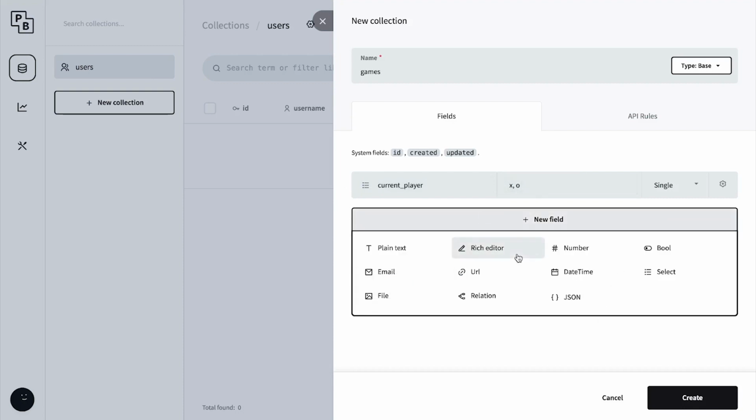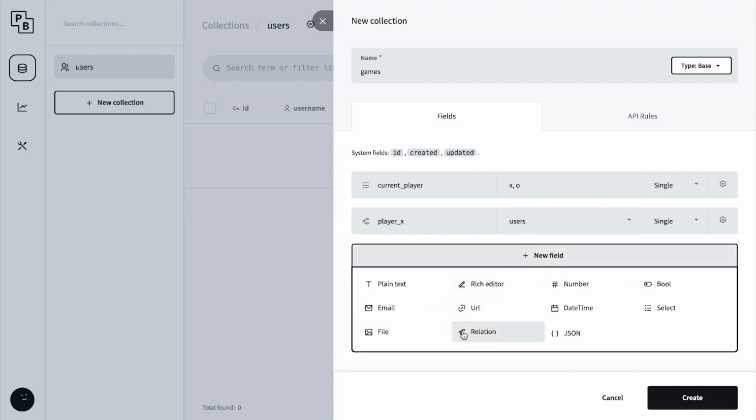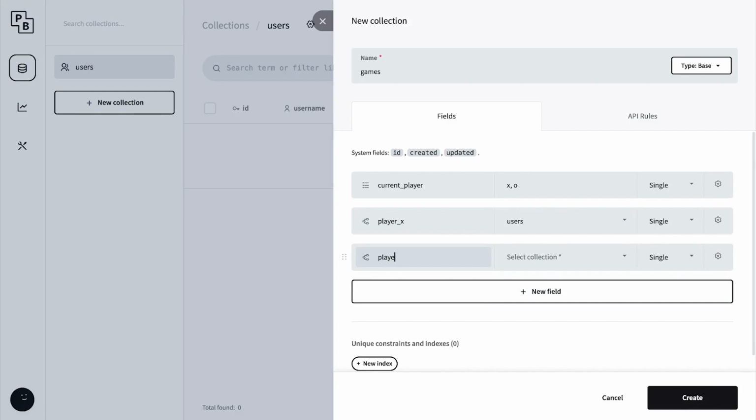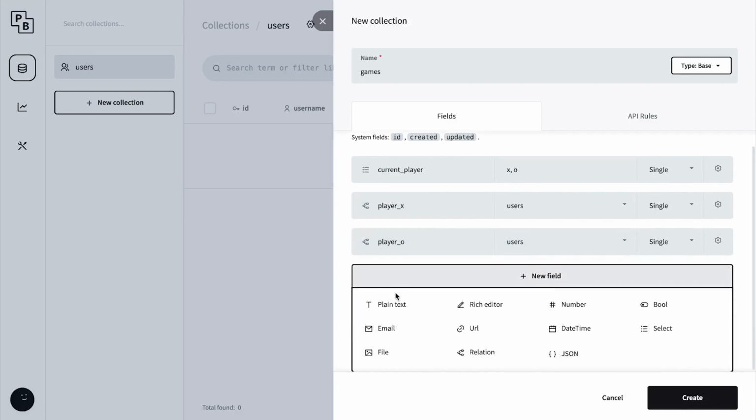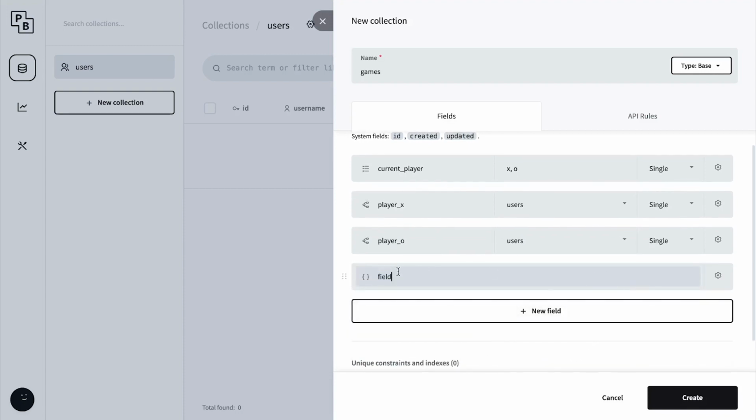Then let's create a new field called player_x. This is going to be a relation to the user, so player_x to users. And now let's create another relation called player_o, and this is also to another user. Now let's create the game, which is going to be a JSON. For the JSON, we don't have to define a schema, but let's just name it game.